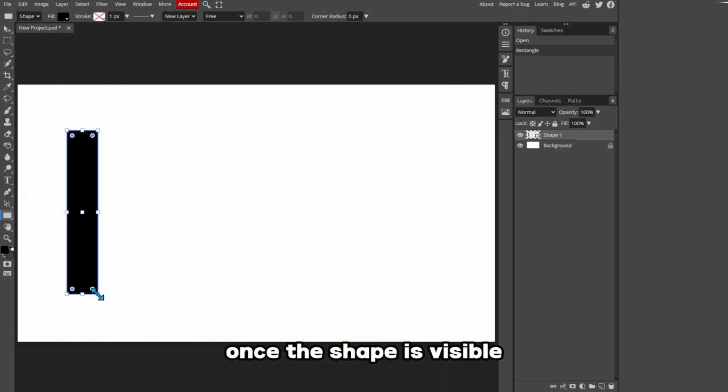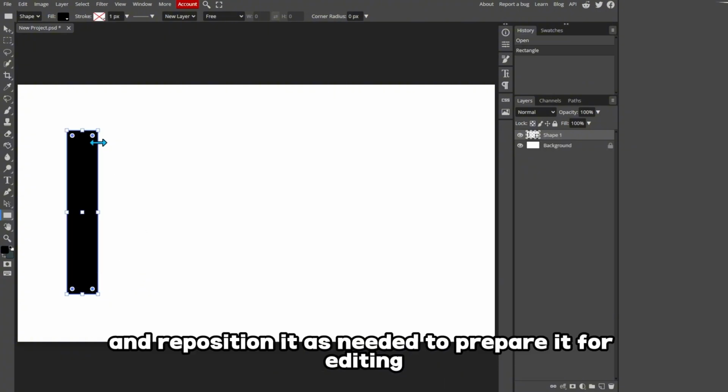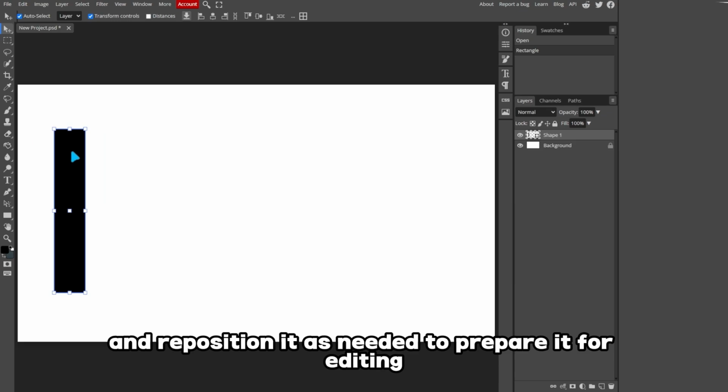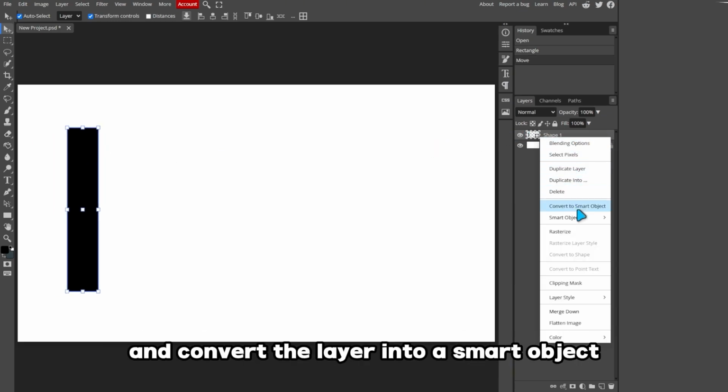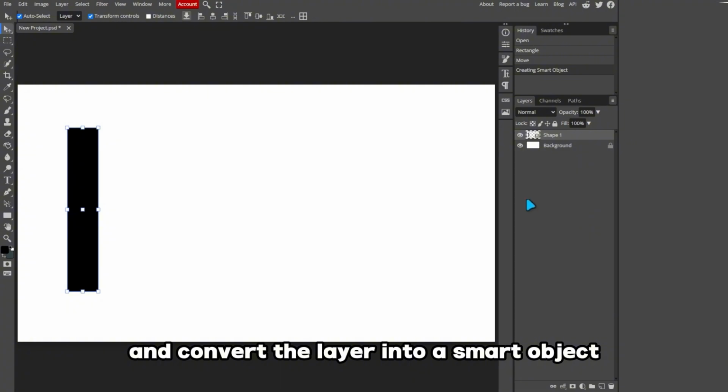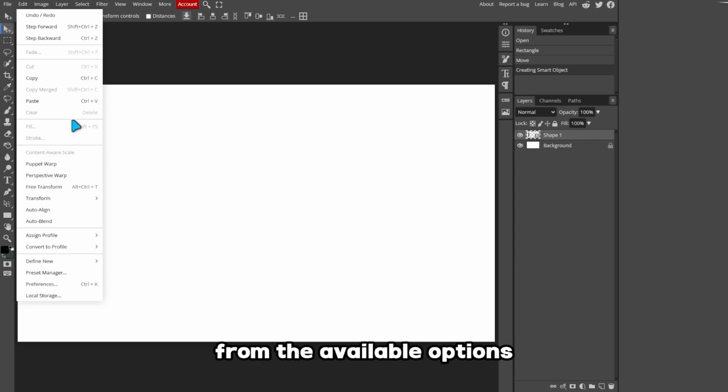Once the shape is visible, resize and reposition it as needed to prepare it for editing. Then, right-click on the shape layer in the Layers panel and convert the layer into a smart object. After converting it, go to the Edit menu at the top of the screen. From the available options, select the Puppet Warp feature.